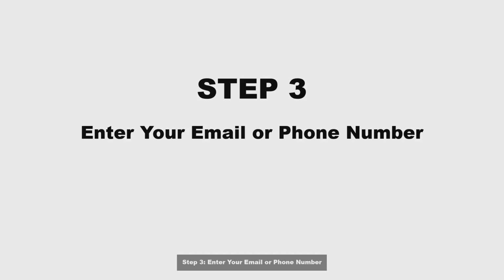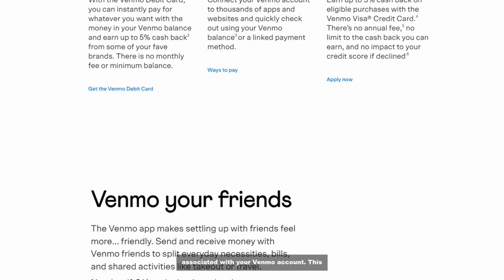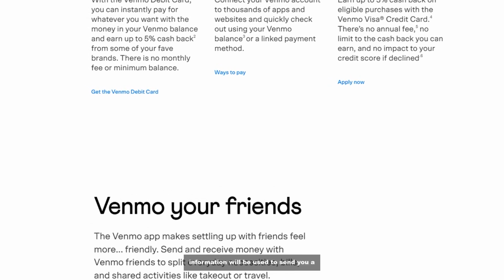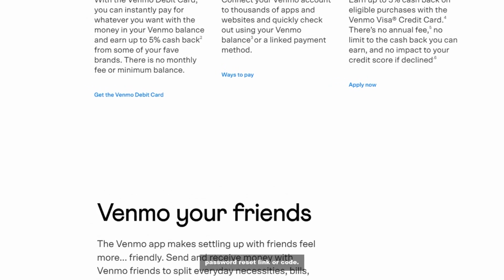Step 3. Enter your email or phone number. Provide the email address or phone number associated with your Venmo account. This information will be used to send you a password reset link or code.